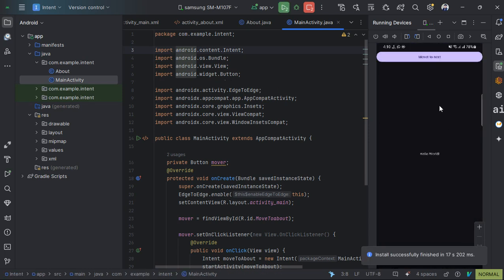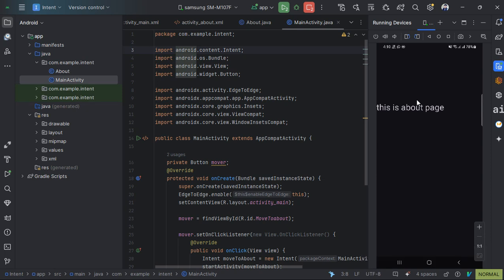See, we have moved to next, and yeah, we have moved to the next page, and you can do this with multiple pages. It's not just only one or two pages. You can create as many buttons and as many activities as you want, and go inside them.